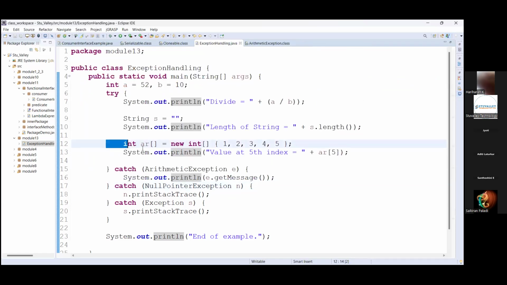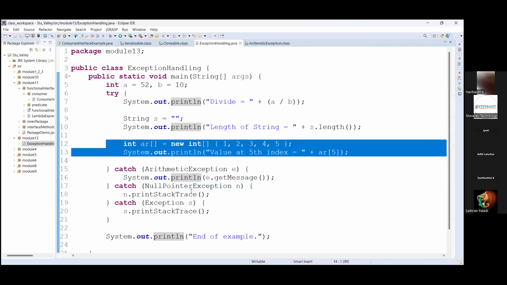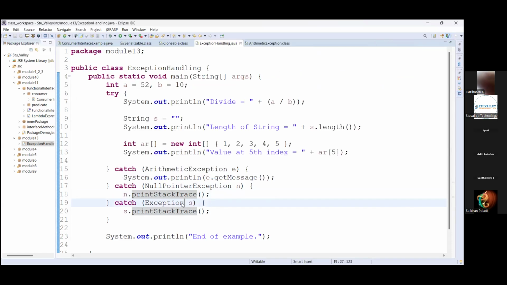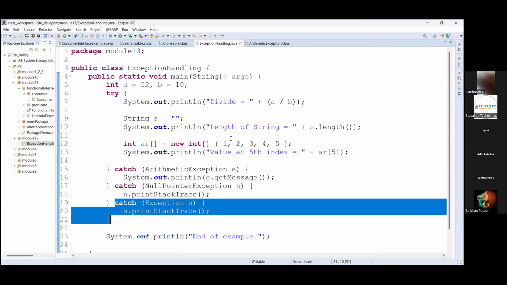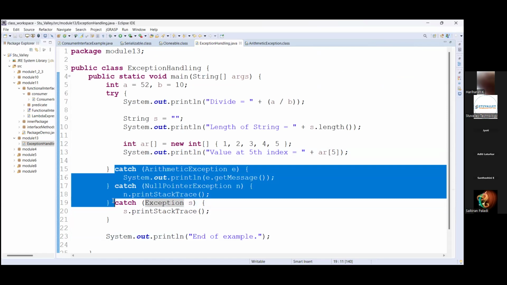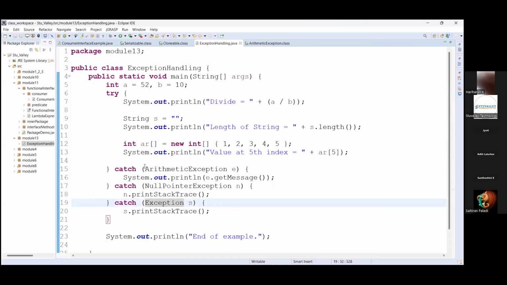Our program is not stopping at this statement, and we are handling it properly. We are getting the output exactly what we want till the end of the program or the last line of code. This ArrayIndexOutOfBoundsException, not arithmetic, is handled by this Exception catch block, because this is the parent and we are not mentioning ArrayIndexOutOfBoundsException separately. This catch is for arithmetic exception, this catch is only used for null pointer exceptions, and the Exception catch block is used for all types of exceptions. Clear? Till here, anyone has any doubt?